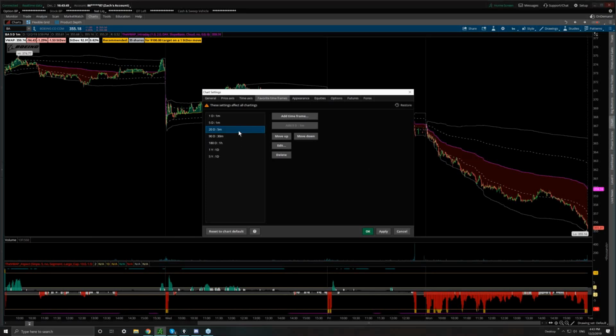When I'm looking at a more swing variety, I'll probably be looking at a 20-day 5 minute chart to give me more perspective and slightly less granularity. I feel like it's a good middle ground in between something maybe at like a 90-day 30 minute or an hourly at an even higher width of chart. So again, 5-day 1 minute and 20-day 5 minute. And that can be achieved by clicking Add Time Frame and then choosing the settings appropriately for intraday charts.